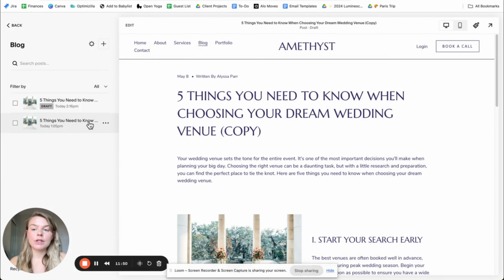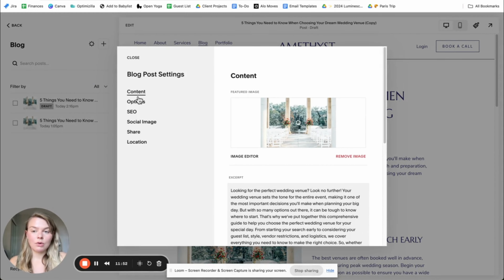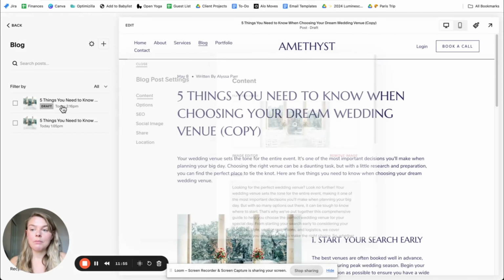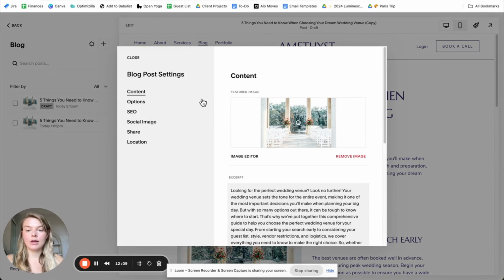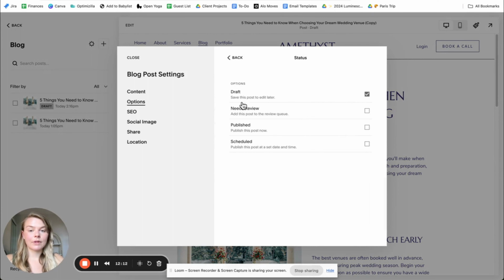And it's also important to note that Squarespace will post your blog posts in chronological order, in order of the most recent to the least recent. And so if you ever needed to rearrange the order of your blog posts, you would just need to change the published date on the individual posts.